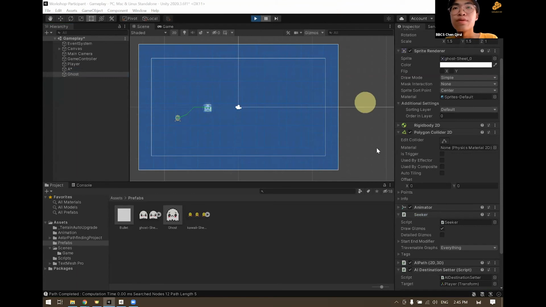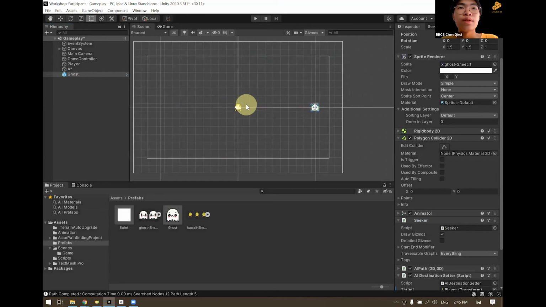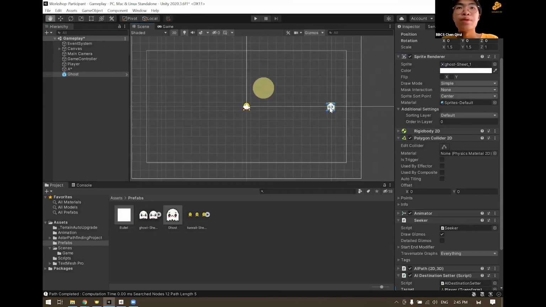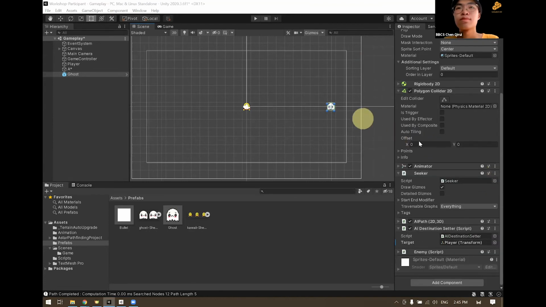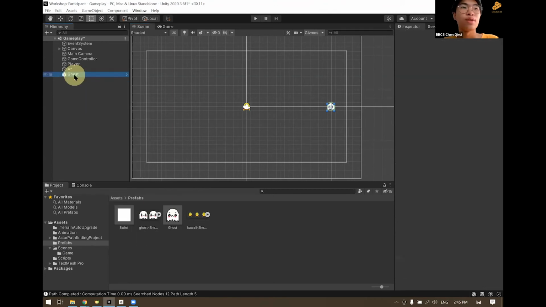Where do you drag it from? Drag the player or the ghost? What do you mean by drag it from? If we're talking about the ghost, why is there a ghost here?